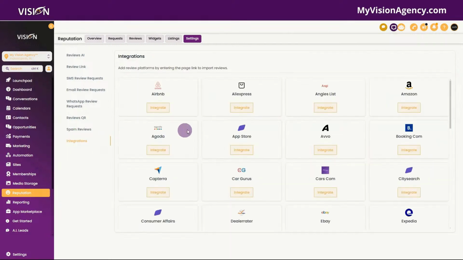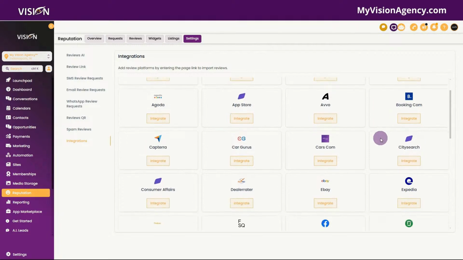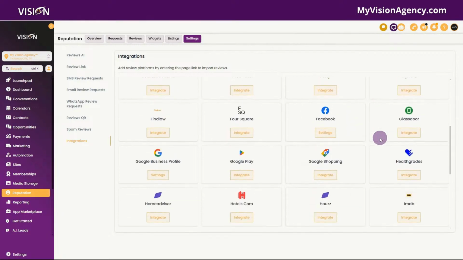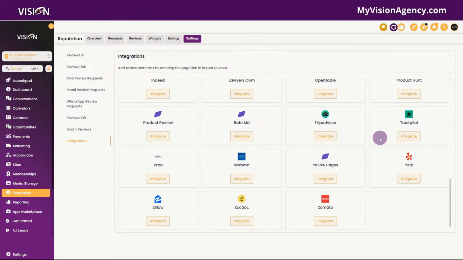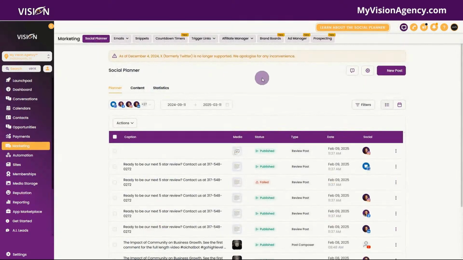And then now we have this super cool integration with other platforms that you may want to import your reviews. Okay, so we have Airbnb, AliExpress, Angie's List, Amazon, and so on. You could see so many different integrations here that you can link to import your reviews. Love that so much.